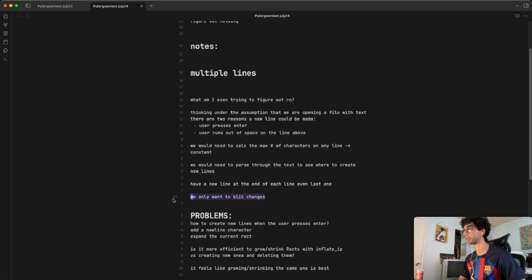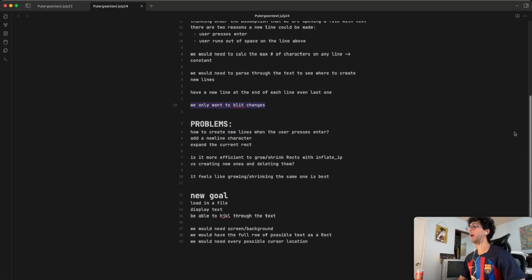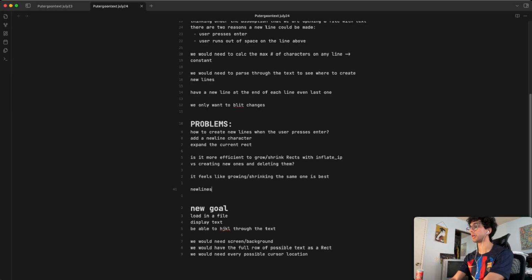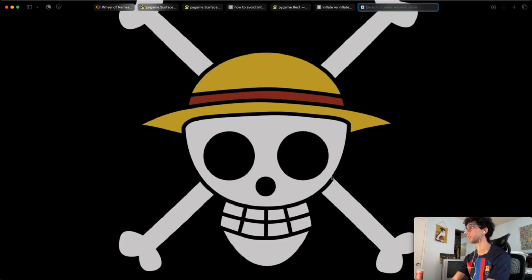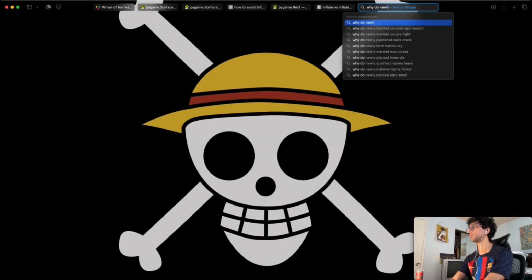We only want to blit changes. How to create new lines when the user presses enter? Add a new line character, expand the current rect. And the problem is new lines look weird.